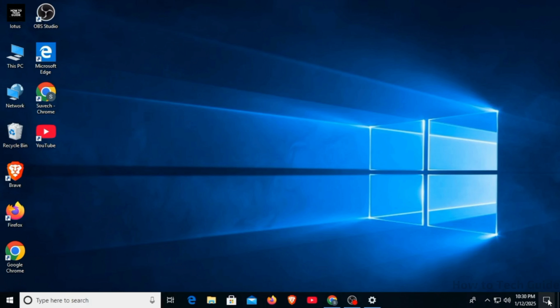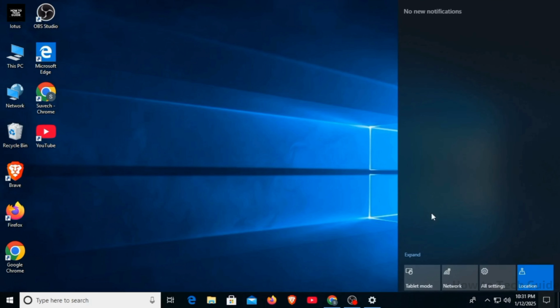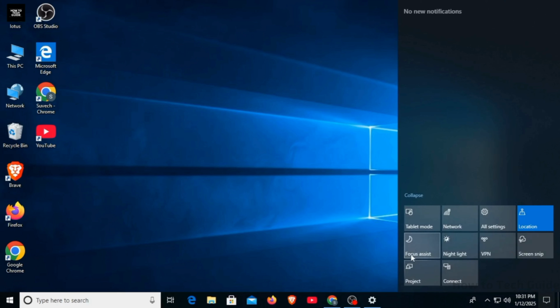Instead, what you can do is click on this notification icon, then click on the expand option over here. You have the option of night light over here. Click on this. This will automatically adjust the brightness.